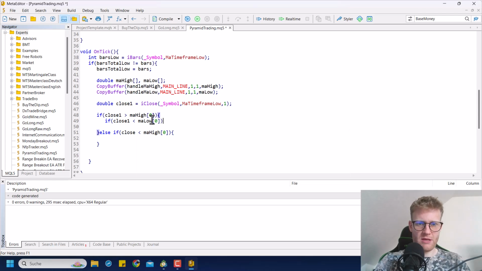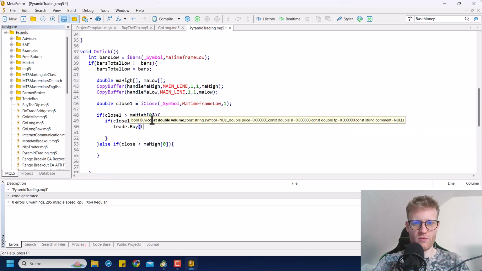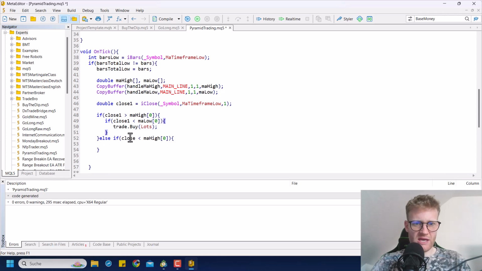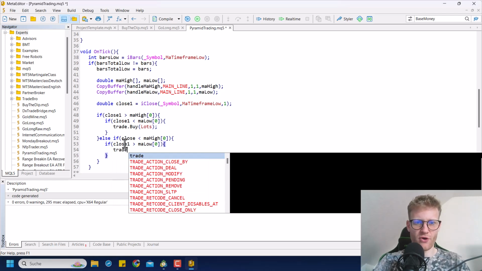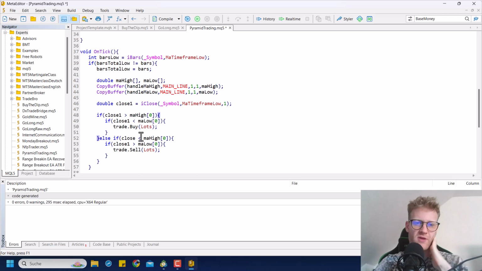MA low. And here we can then execute a buy position with the lots. And if close 1 is greater than MA low. Okay, so this is for the first buy or sell position. So now what we also have to do is we have to check if there are open positions already, because then we choose a different lot size. We have to check if we already opened a position for this latest drop below the moving average, so we do not open too many positions.